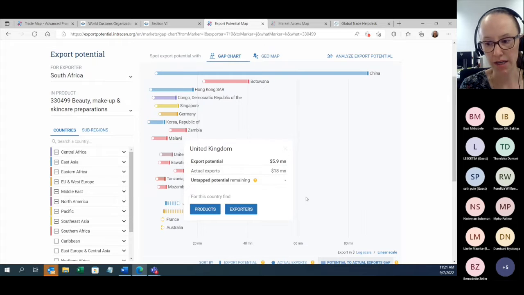And that's based on supply and demand, population growth, and a few other things. So what we suggest is that when you are looking at the very disaggregated level, so if you are looking for a specific exporter, importer, and product, and you see one of these dashed lines, and you see that it says untapped potential remaining 0, basically, that's not necessarily a market you want to focus on. You want to focus on a market that has untapped potential remaining, like Botswana, like Zambia, like China.